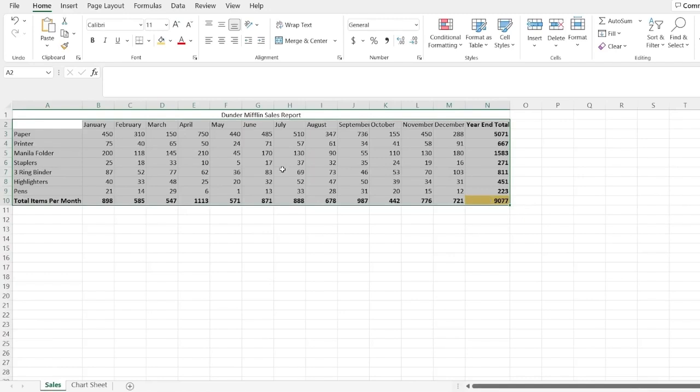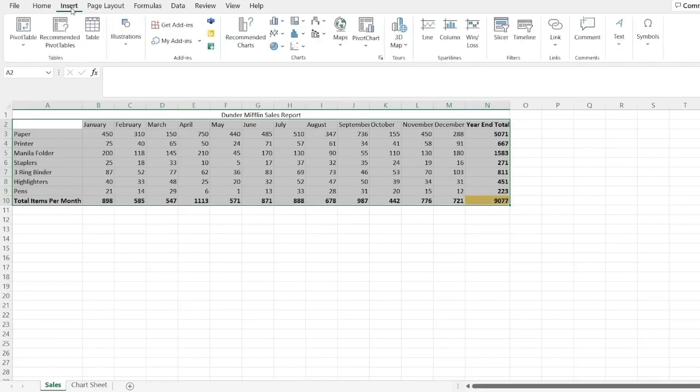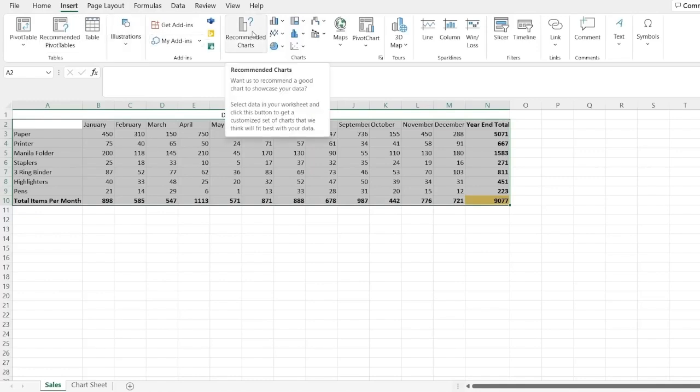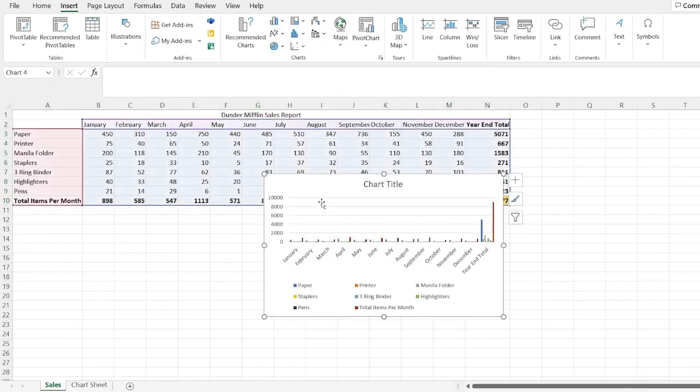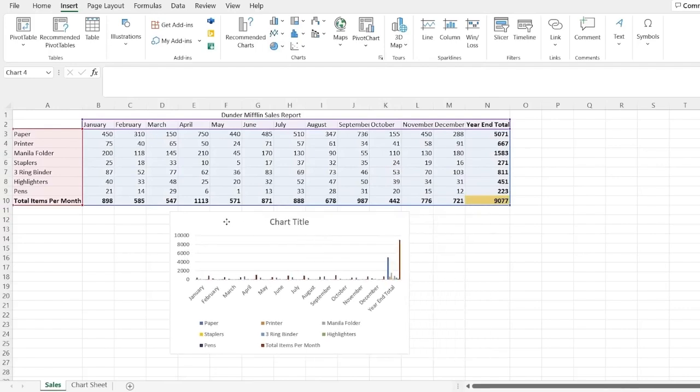So let's go right here and we're going to insert and we're going to go over to charts. Now this is the charts section. There's lots of different types of charts. But the first thing that we're going to be looking at is right here. This is a 2D column or kind of like a bar chart. And we're just going to click right here and we're going to pull this down.